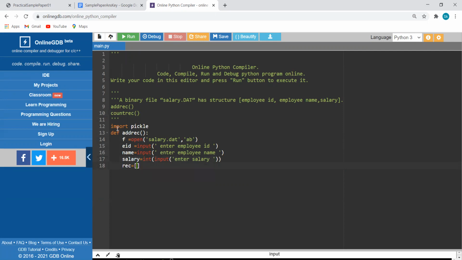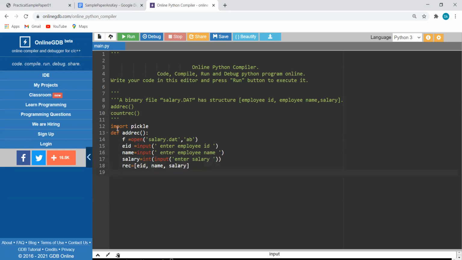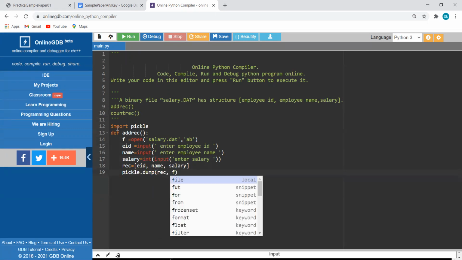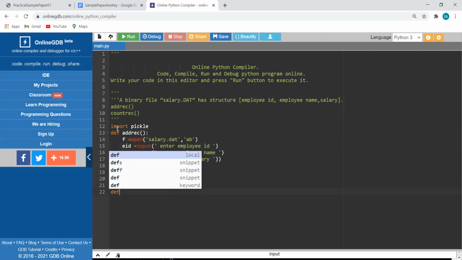Now it's a very simple thing. You have to create a record which is of employee ID. Okay, and the next is the name and then the salary. Okay, this is done, and then we have to write this record to the file. Okay, so we need to do the pickling. So what we will do is pickle dot dump, and we will write this record to the file f. Okay, once this is done, the only thing left is the file close. Okay, this is done.